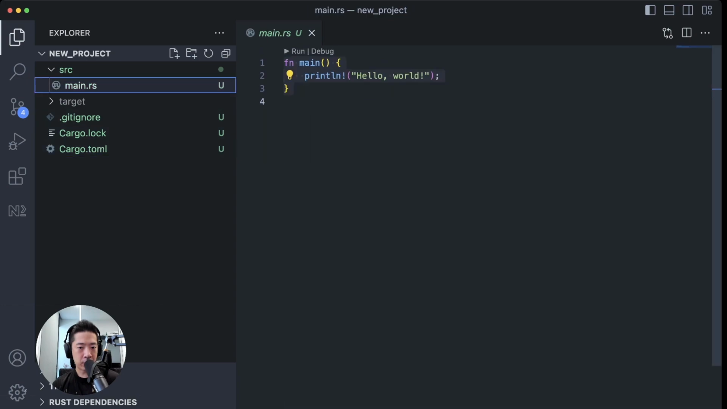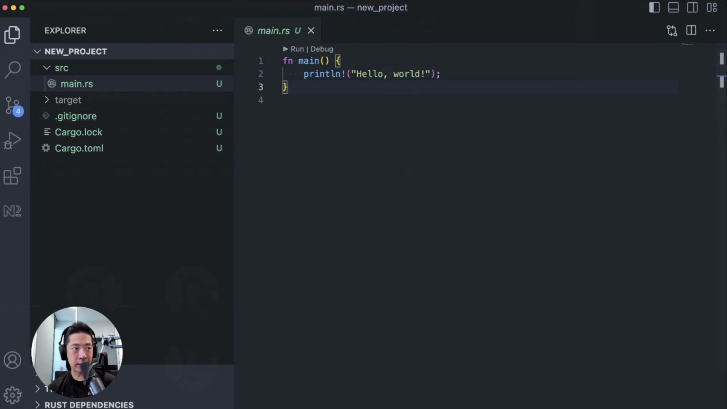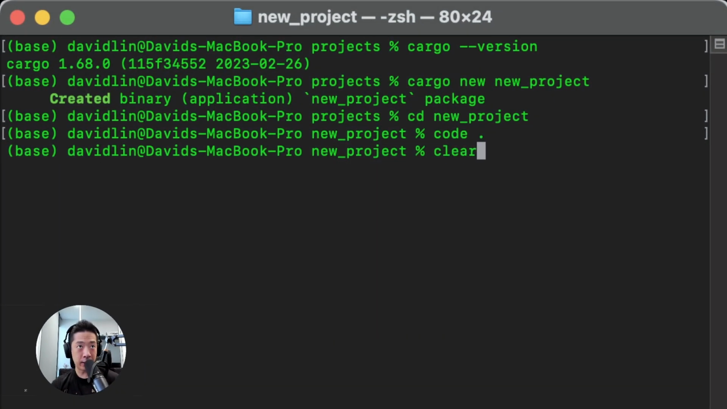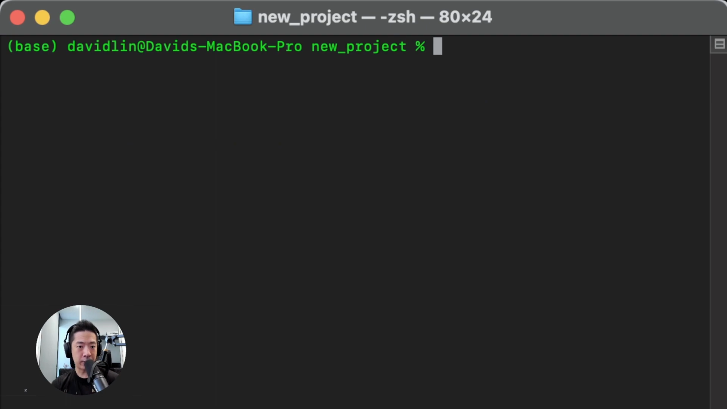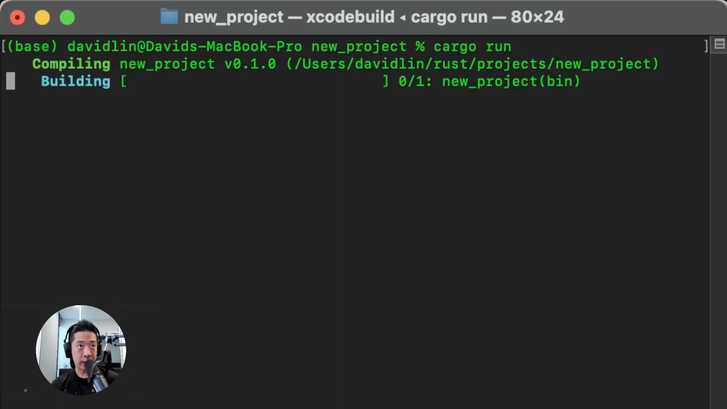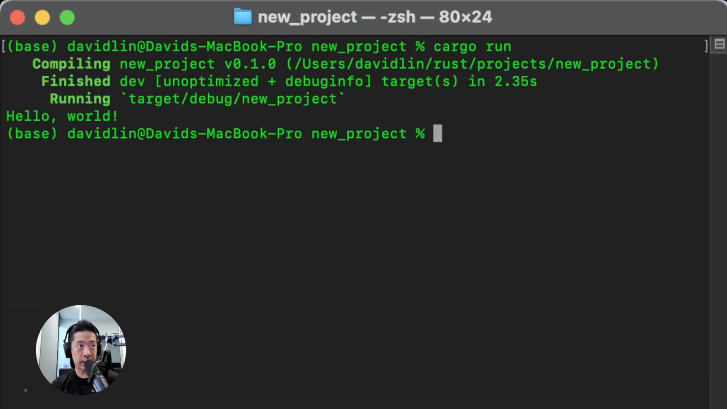To run this Rust project, let's go back to terminal again. Once again we're going to use the cargo command. To run the new project that we have just created, we can do cargo run. Using cargo run, we call Rust to build the project and then run it, and you can see that Hello, world! is printed out.